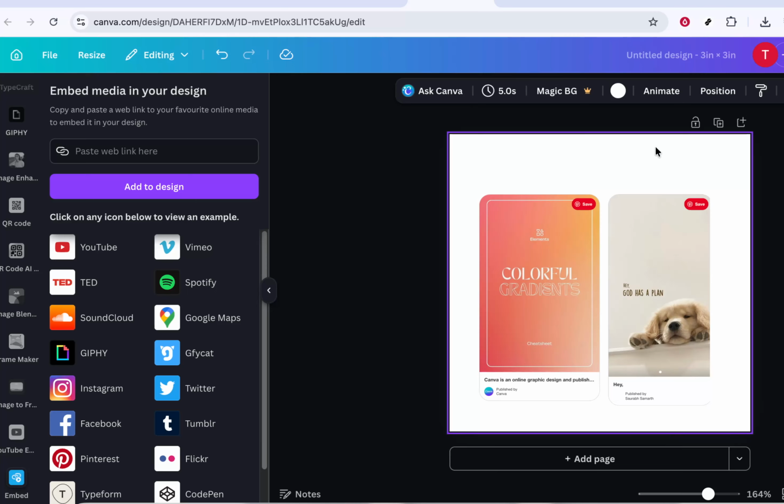Canva will process the link and, after a moment, your Pinterest content should appear directly on your design canvas as an embedded element. From here, you can resize it by dragging the corners, move it around to position it where it looks best, and layer it with other elements just like any image or graphic in Canva. If something doesn't load correctly, double check that the link is valid and public, then try pasting it again. And that's all you need to do to embed Pinterest in Canva. Once you're happy with the placement, you can continue designing, download your project, or share it as usual.